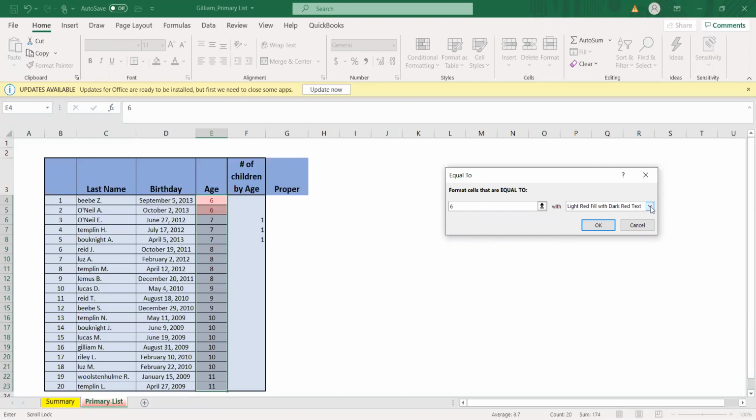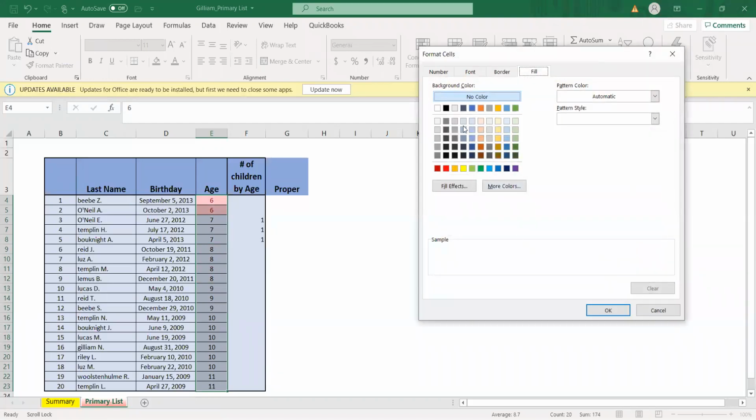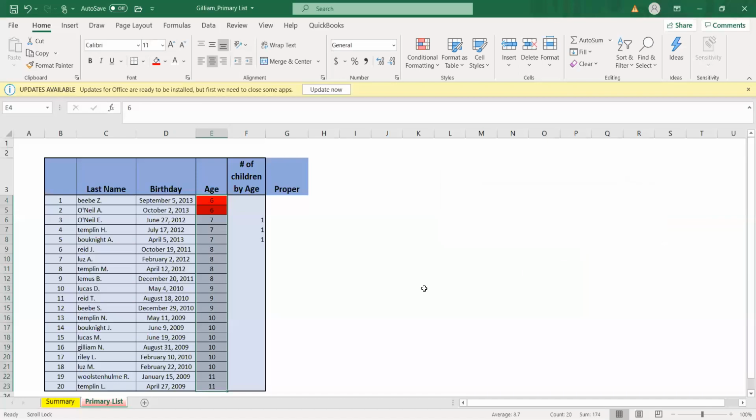We can go here and change the colors. We can use some defaults here, or we can go to custom format and choose the color that we want. I want it red. Click OK, and then OK. So any value on this column that has the number 6 is going to be red. In this case, since they're in order, only the top two are going to be red.